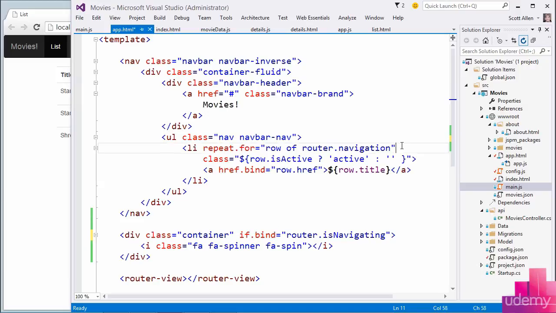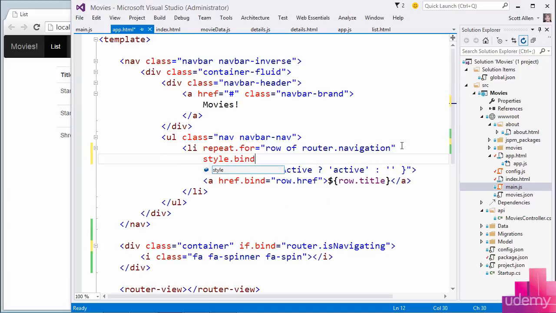For example, on this list item, I could bind to the style if I want to set inline styles, or I could bind to the text content property of the list item. But sometimes all I want to do is mix in my own string content with the markup and static content on this page. And that's when I can use string interpolation with the $ sign and the curly braces.